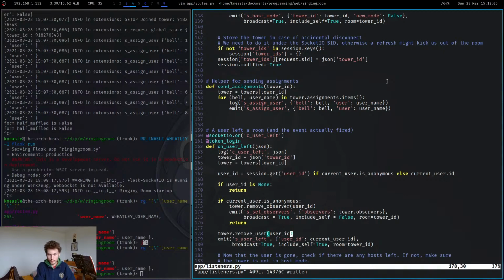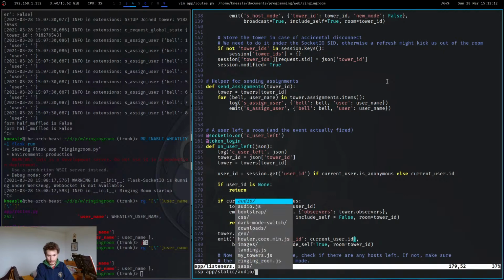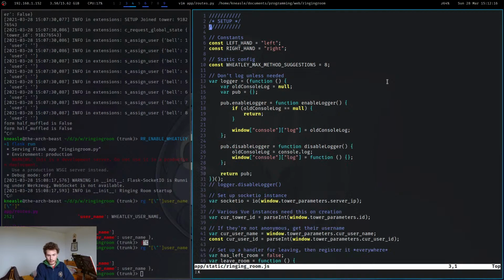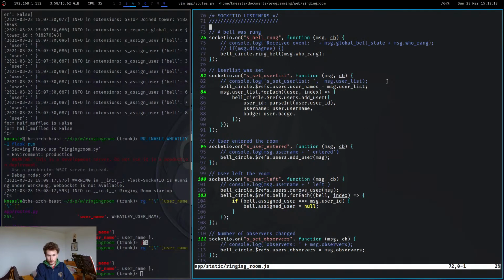Okay, so user ID, we fixed it here, but the JavaScript running in the browser won't have updated. So we need to find ringyroom.js and there's S user left. Here we go. And the only thing we actually read is the user ID, so that's okay.